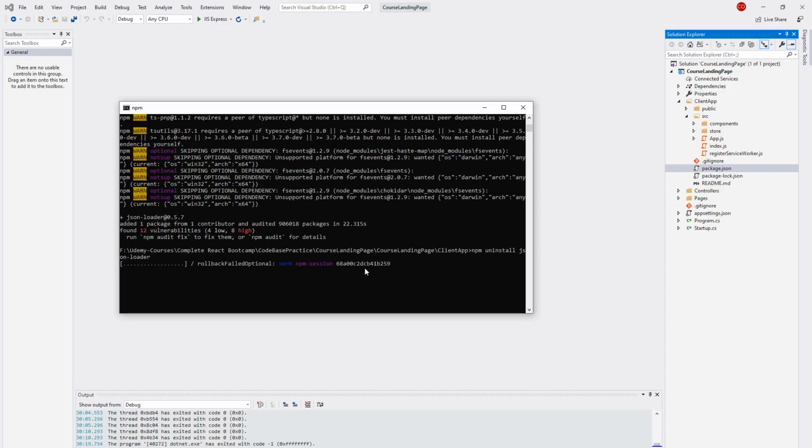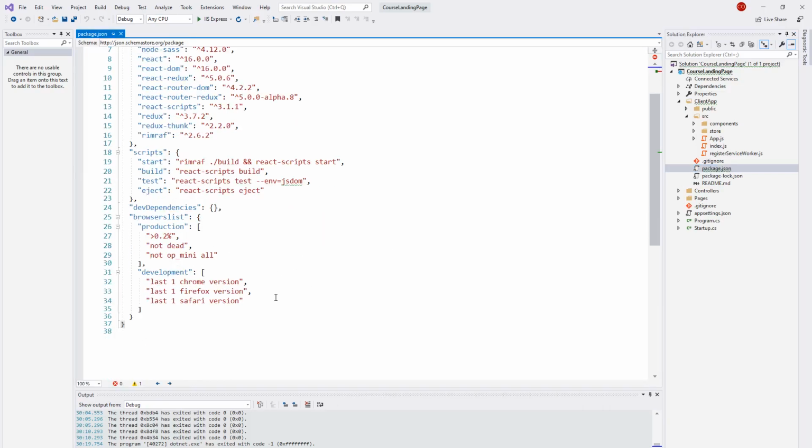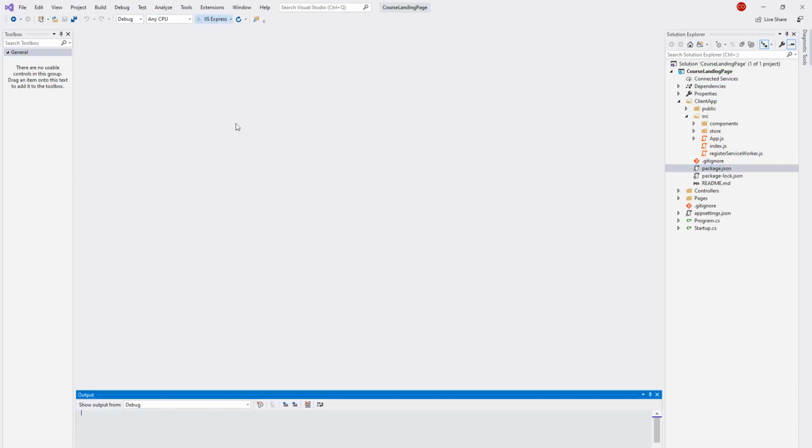So let's remove that JSON loader. If we remove it and it turns out that we were able to just require that file, then there's no point. So what I've just done is uninstall the JSON loader. So we no longer have JSON loader here. Let's start the application again and see.